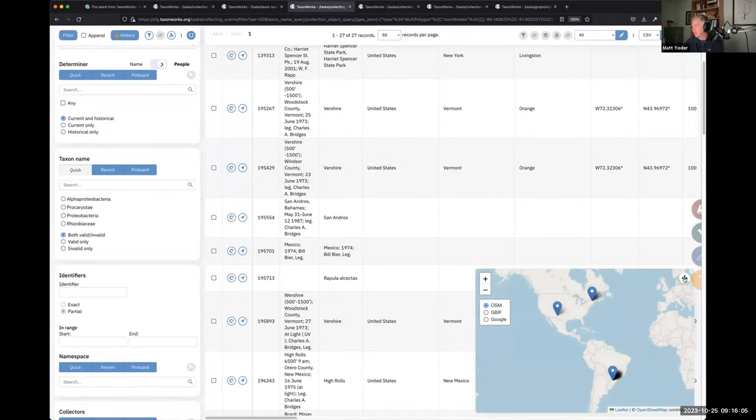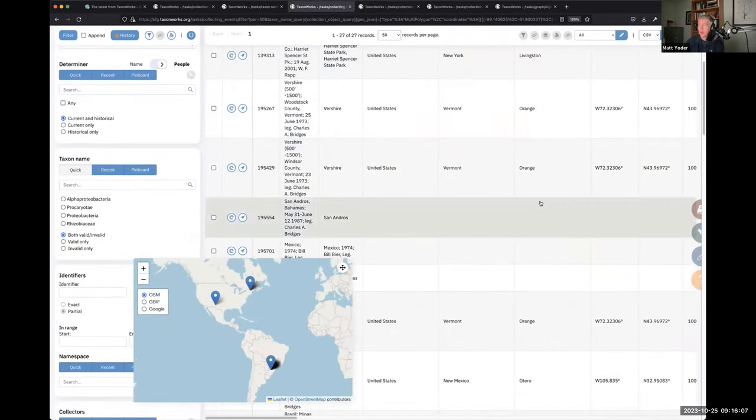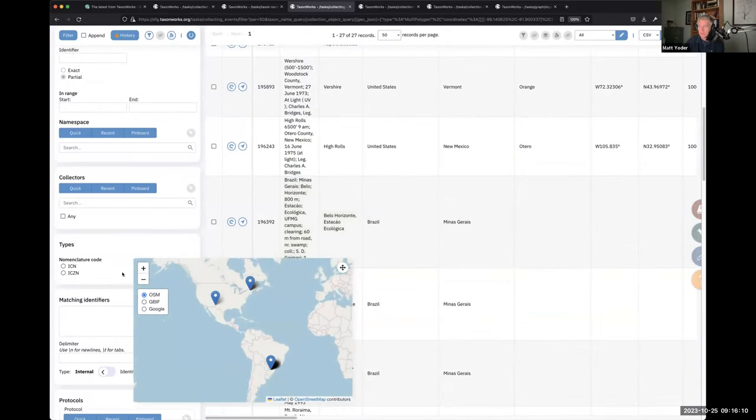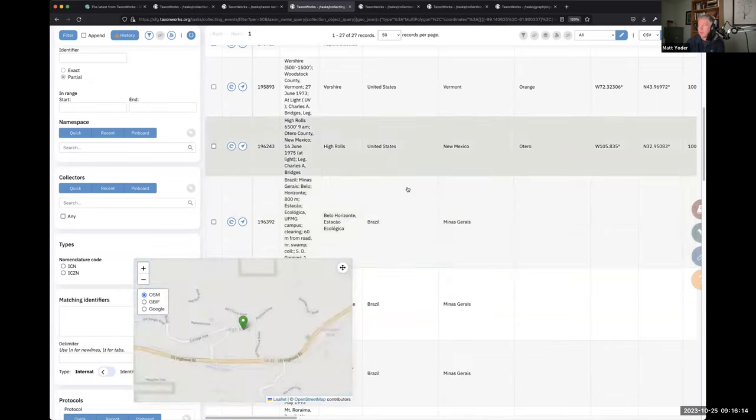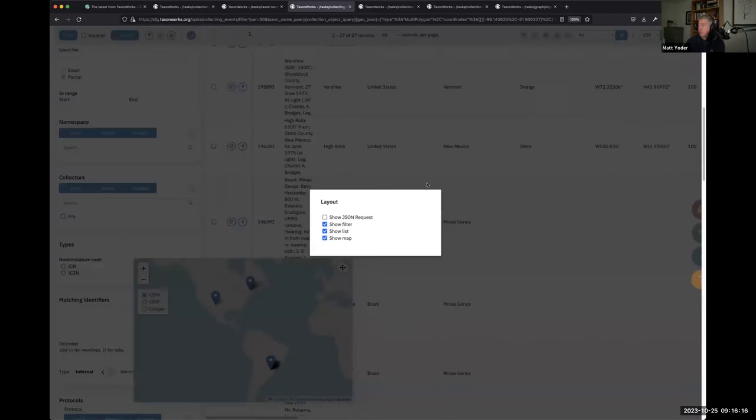That's cool. Jose has adopted that. I can move this little window around while I'm looking through my results. Jose, how do I close this? This is brand new to me. I close it, of course, by toggling off the show map.